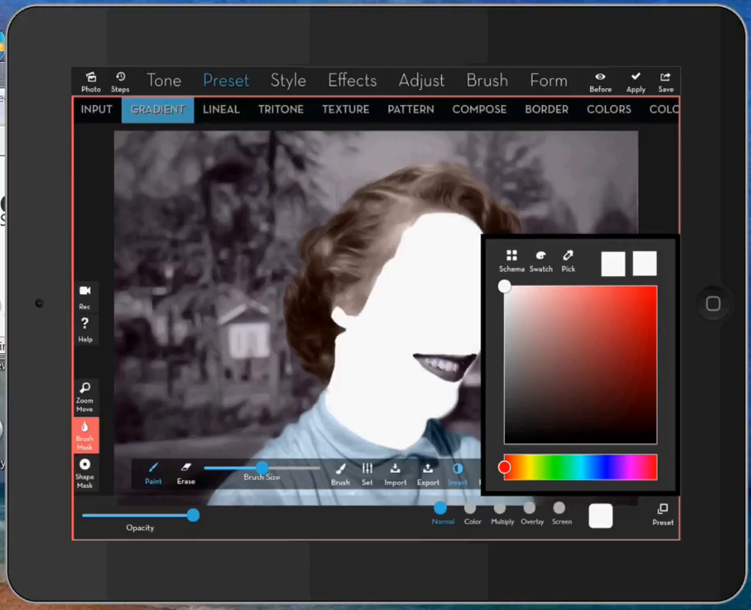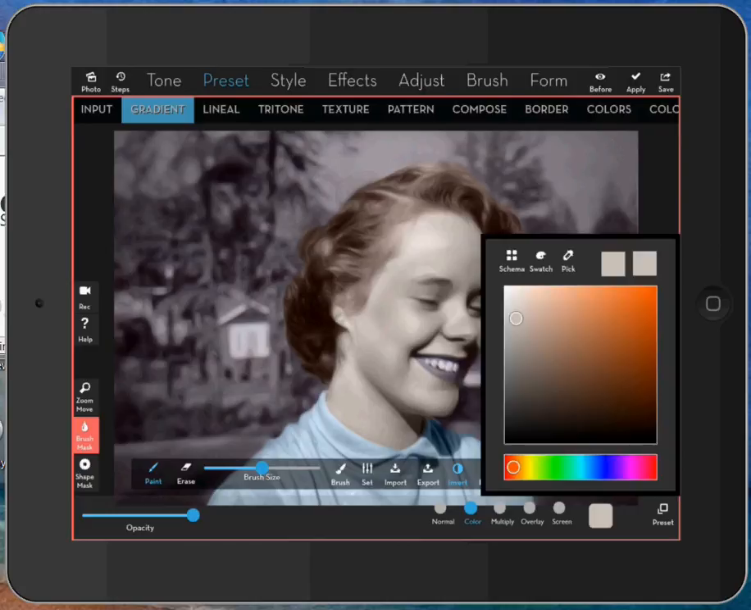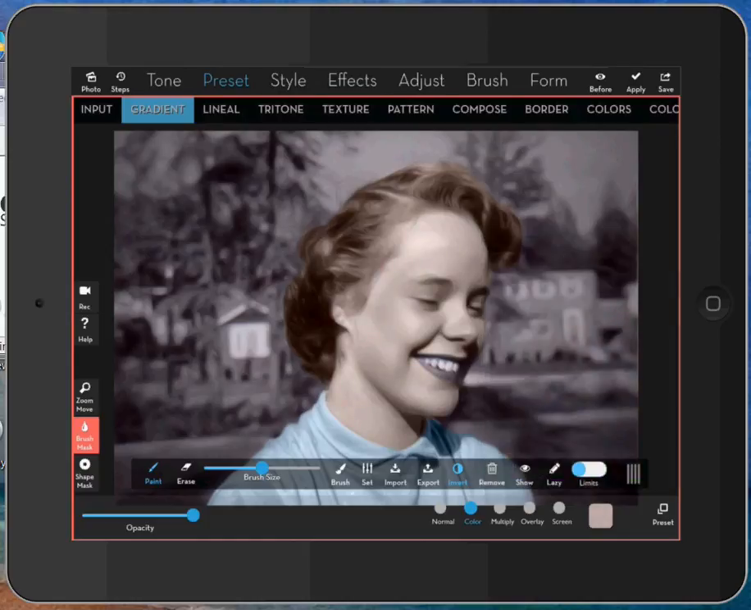I'll change the color and change it to color blend mode. That's still a bit too yellow. We'll take it towards the red a little bit more. And then we can take down the opacity.